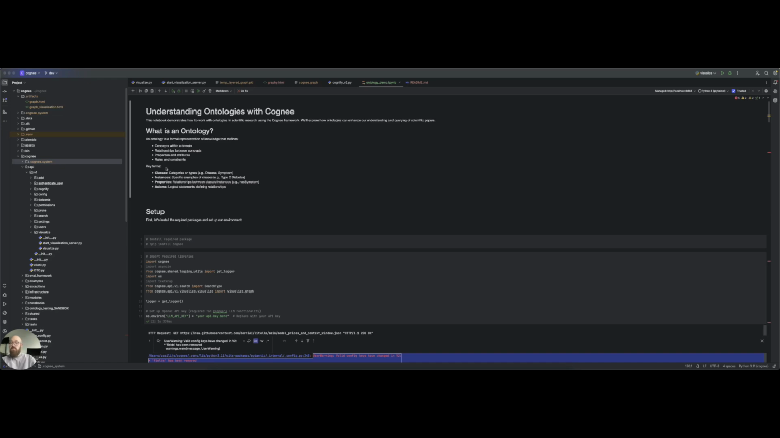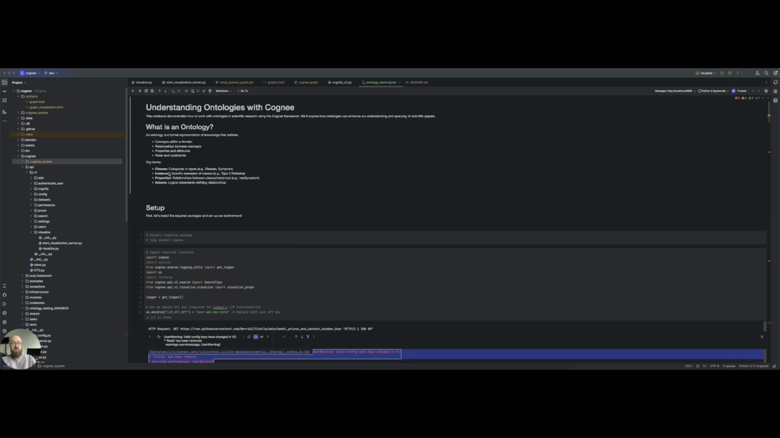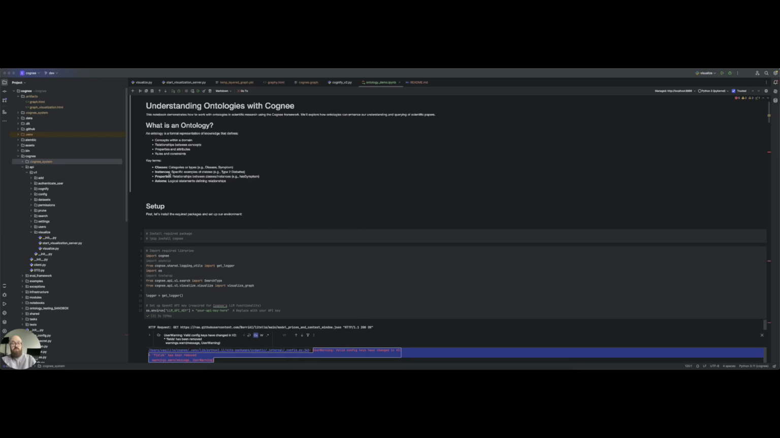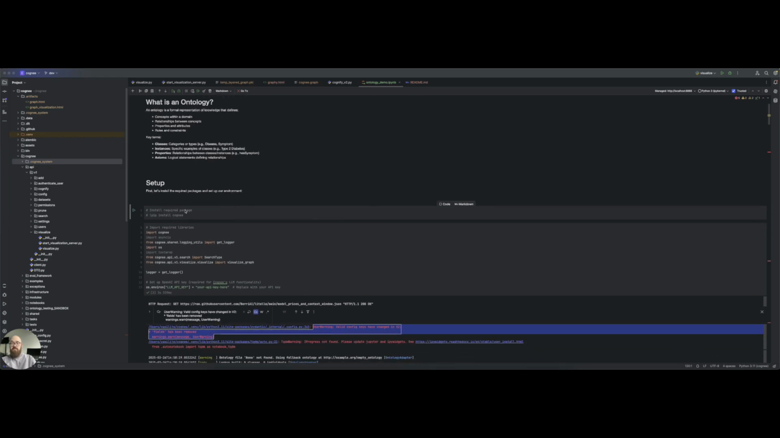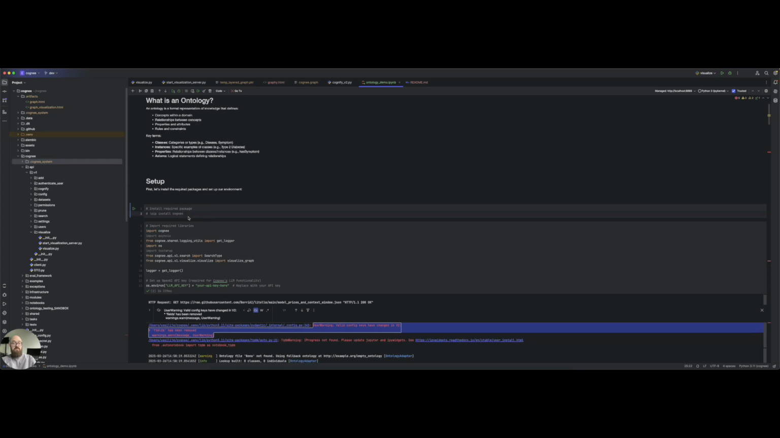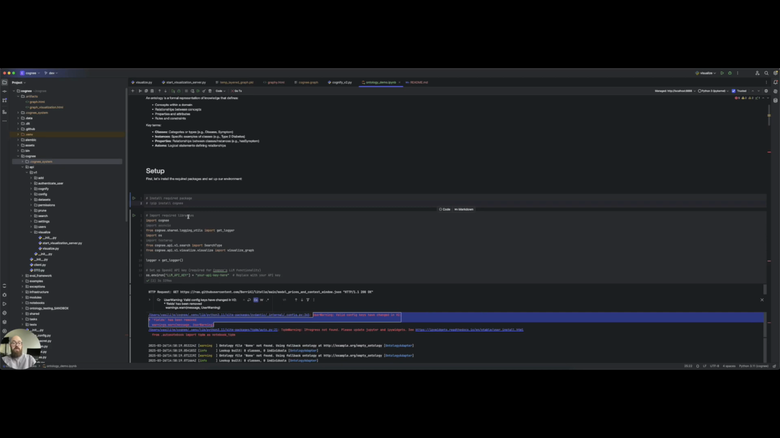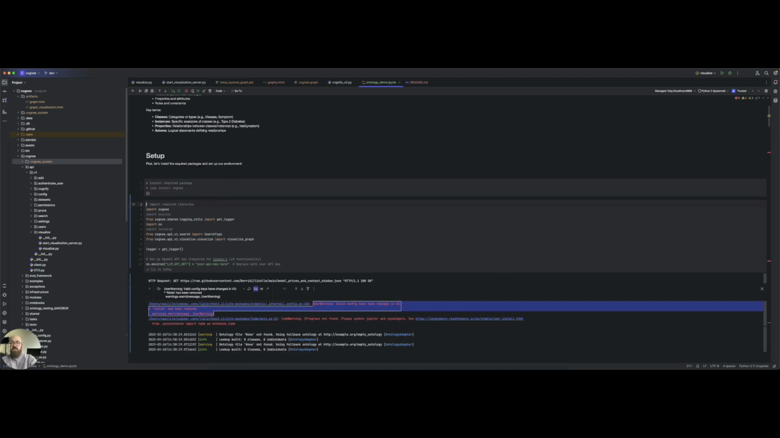Let's try. First, we'll set up Cognee. We'll dive into the code and set up our environment. With pip install cognee, you can get started. You'll need Python 3.8 or later and an OpenAI key. If you're following along, open up the notebook linked in the description. I already have it installed, so I'll skip this step.